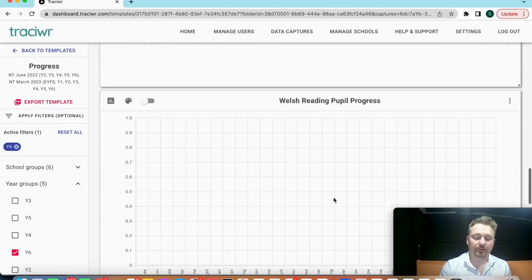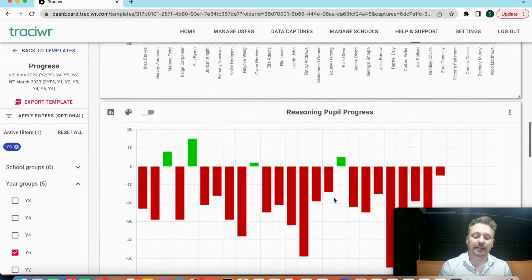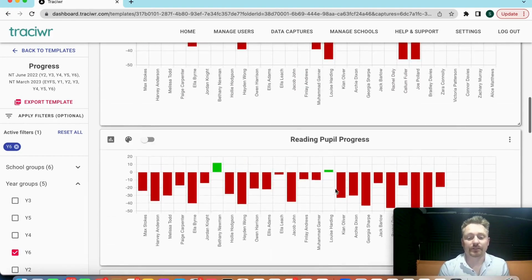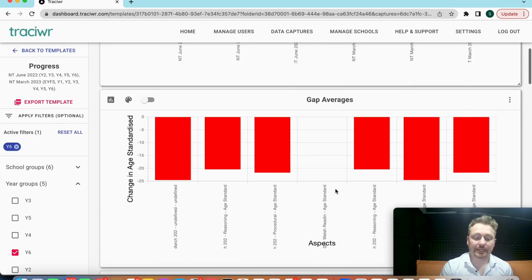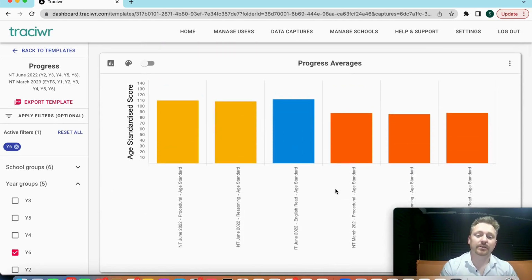I can look at the progress that students are making. I can identify students that have particularly dropped. I can identify students that have improved massively. It makes it really, really simple to use. And again, all these charts are just hand built to give me the information that I really want to see.